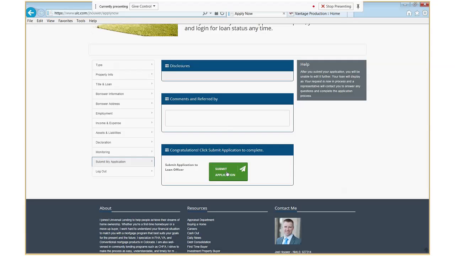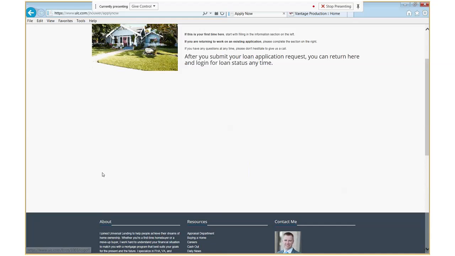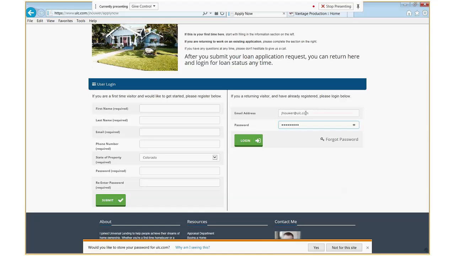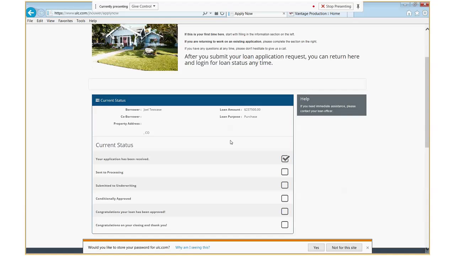Okay, so the one other thing that I did want to show you, I'm going to log out of this account, is that if a borrower has already submitted a loan application, they can log into their account on your page in the future to view loan status updates. So for example, this is a separate test account that I've set up, but you can see this is for a loan application that has already been submitted through the website.